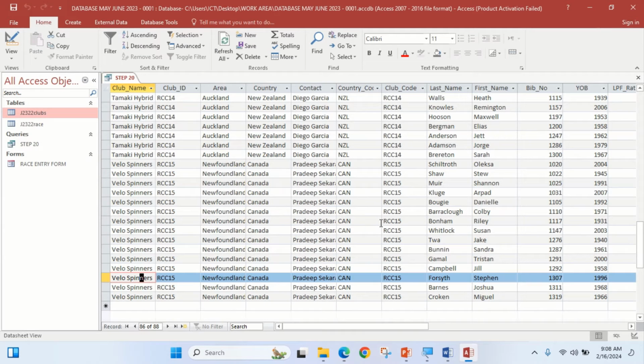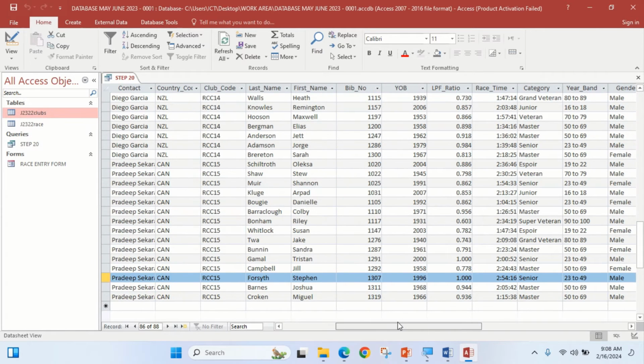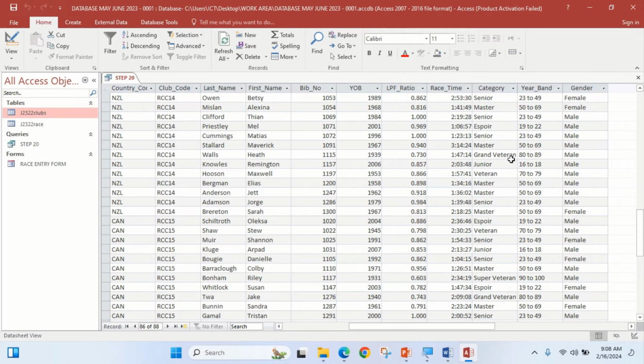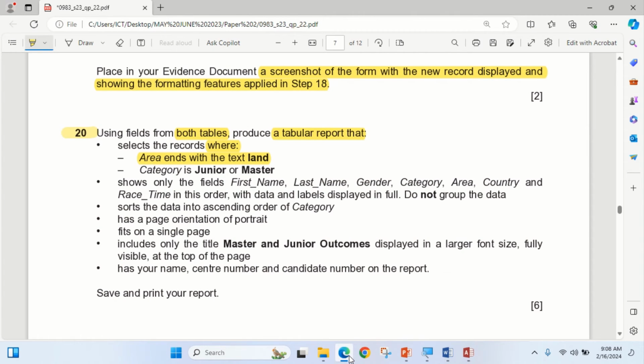Before we run it, let's go to category. Junior or master. Yes, category. Now we have different categories. We have grand veteran, senior, expert, master. But the question says we should pick where we have junior or master. Let me confirm that. Junior or master.